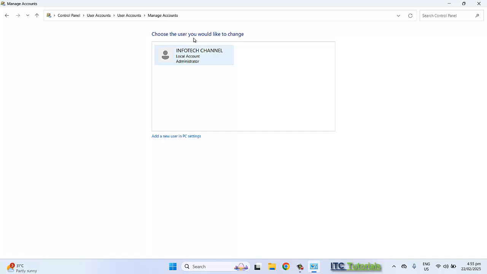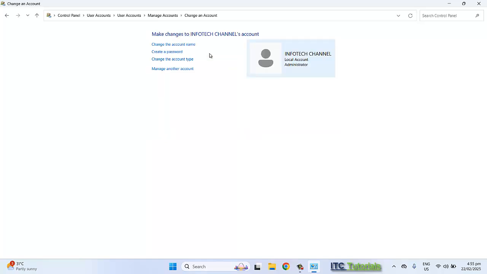In some cases, you need to re-enter your admin password in order to proceed, if you have a password. Mine doesn't have it. Now, choose the user you would like to change. Mine is this. Click Change the Account Name option.